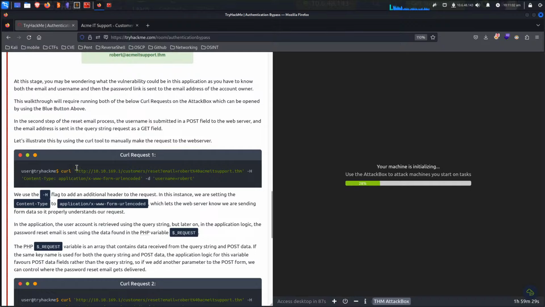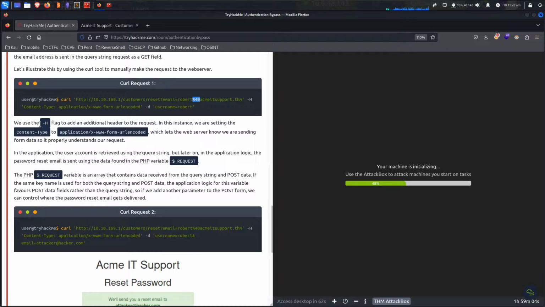Let's see what it's doing. So it's sending a curl request to customers/reset with the data of email set to Robert at, this is the at symbol, URL encoded, at acmeitsupport.tryhackme, with the header information of content type application/x-www-form-urlencoded, and the data of username equal to Robert. We use the -H flag to add an additional header for the request.